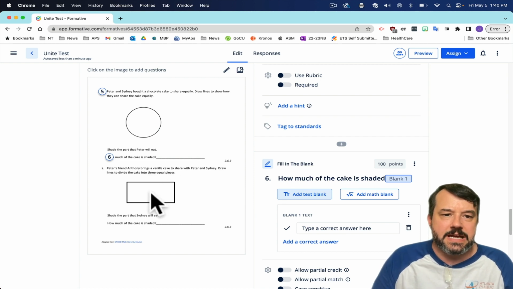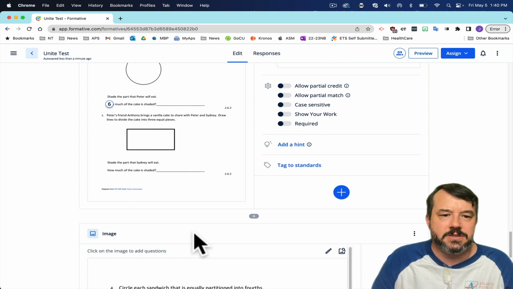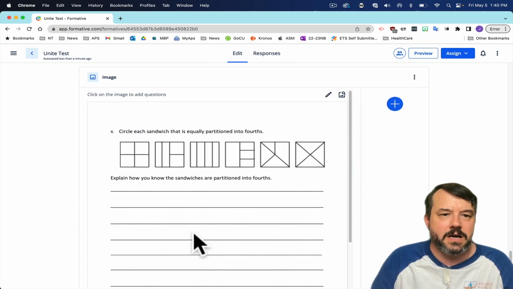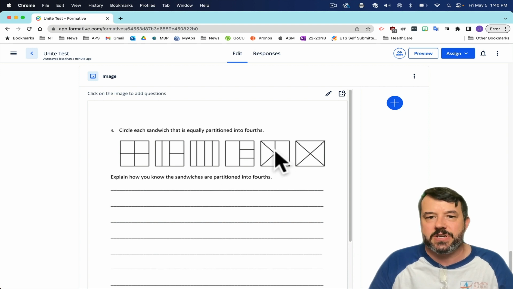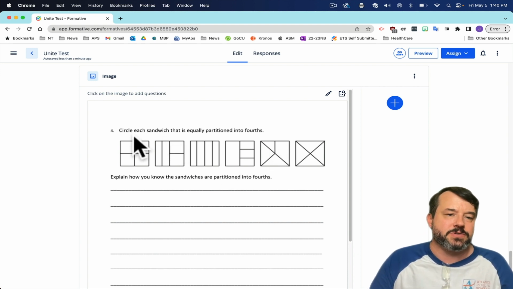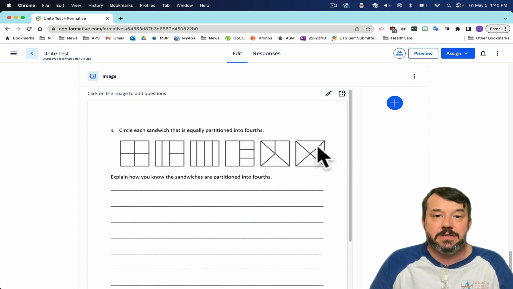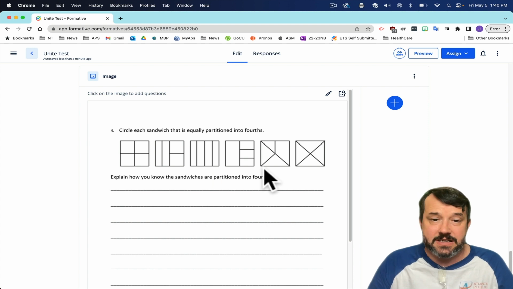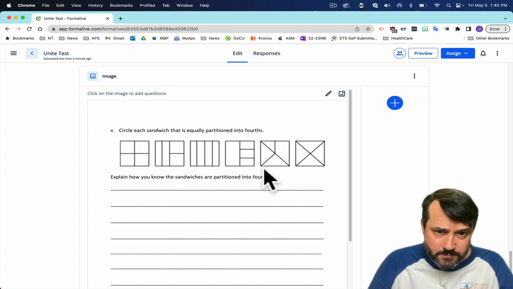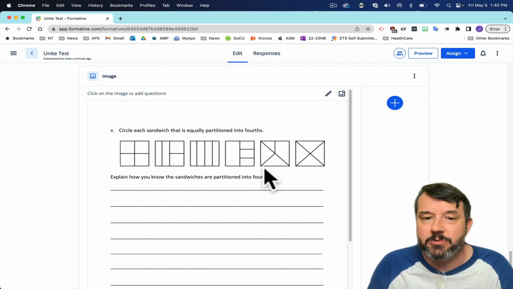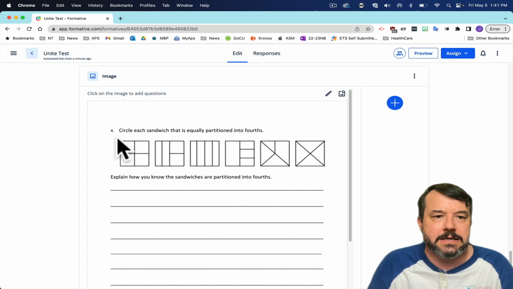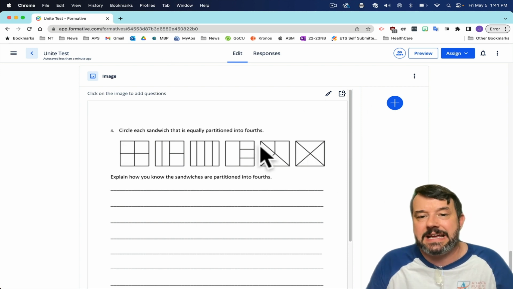Okay, we can do the same for these next questions as well. Then we go down to our last portion of the test. Now for this one, we want them to circle each sandwich that is equally partitioned into fourths. One of the simplest ways to do this would be to take a screenshot, a screen grab of this part of the image, which I just did by taking a simple screenshot of it. I opened it up in a picture previewing file, however you want to open it up. You can open it up in your Adobe Reader and just take a drag and drop photo of it, clip it, and I saved it as an image.